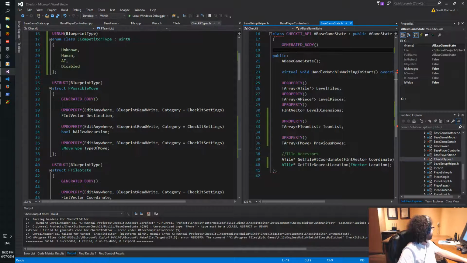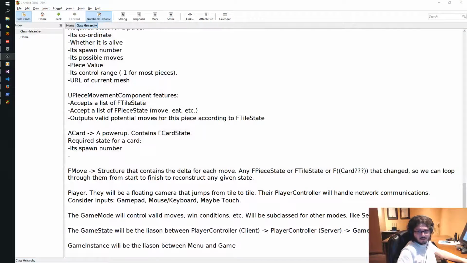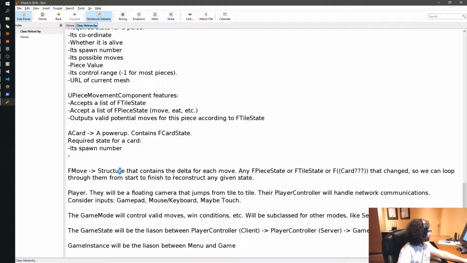And now for F move, we need to figure out what we need to store for the state. What information are we going to need to be able to reconstruct a move there? One thing I was looking through when we were starting originally was a structure that contains the delta for each move, any piece state, tile state, or card that was changed, so we can loop through them at the start and finish.